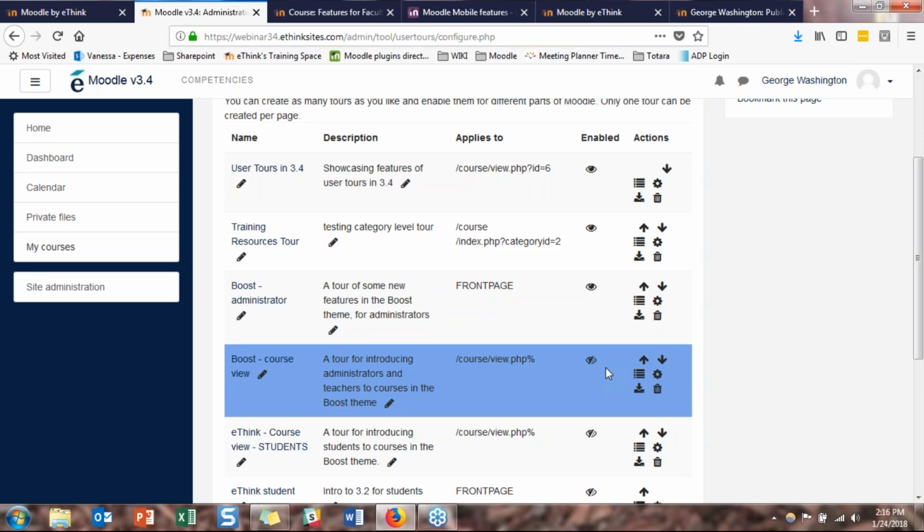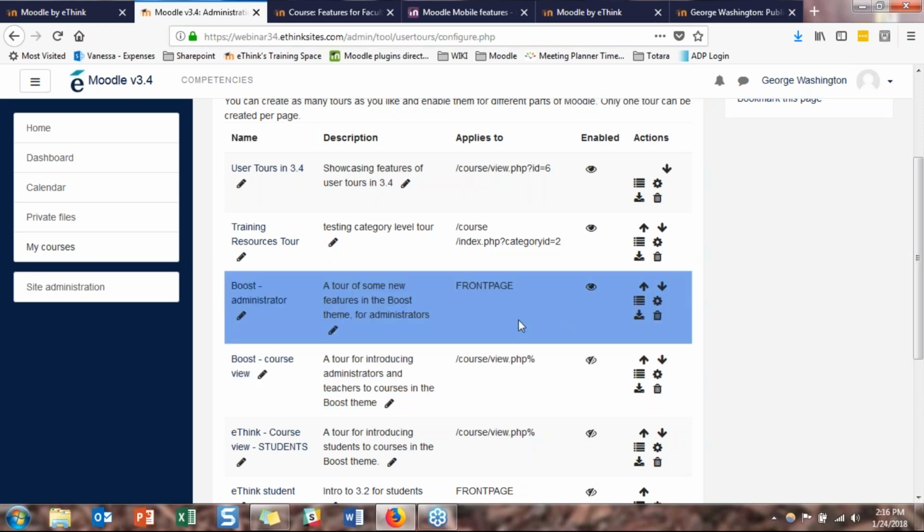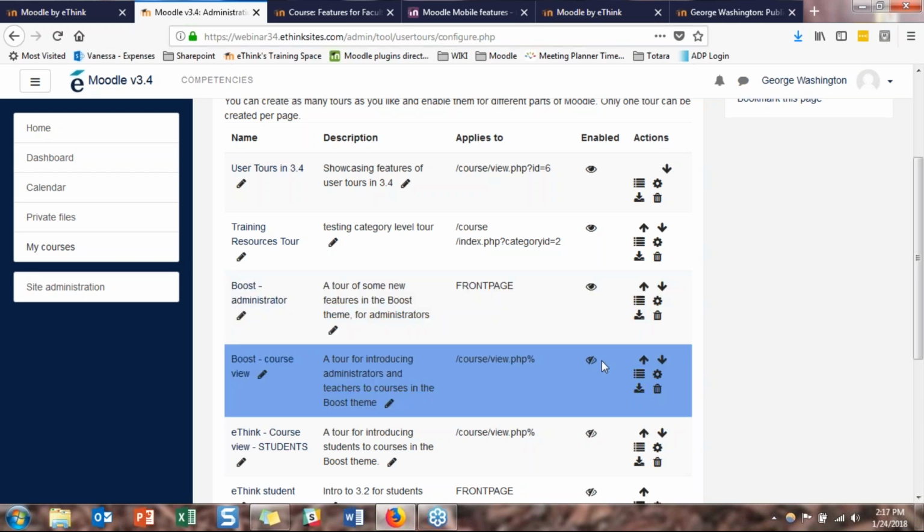So when a user hits my site homepage, they're going to see the tour that's designated for my front page. Although if I have the eye closed, that's a tour that's not currently enabled on the site. So in controlling the visibility here, I can play around with the settings of these that are disabled, and until I perfect them, they will remain invisible to my users. I can work on them behind the scenes, and then I can enable them when they're ready for use.